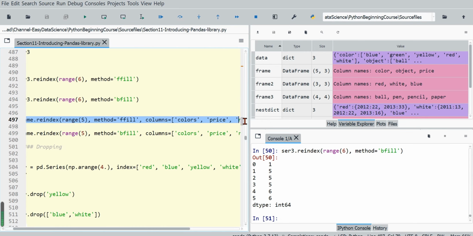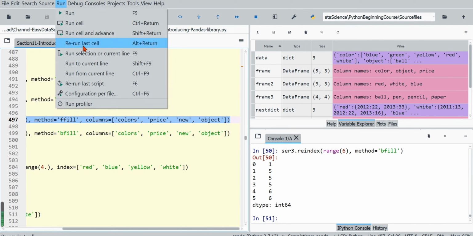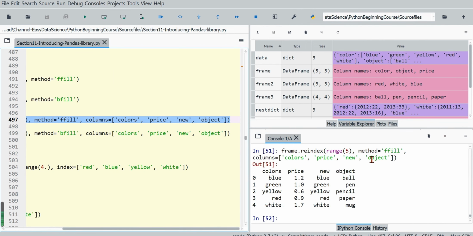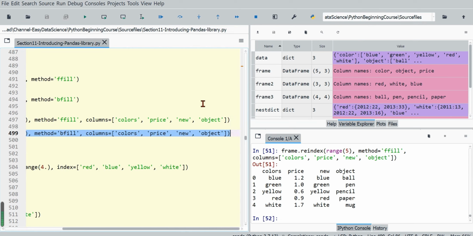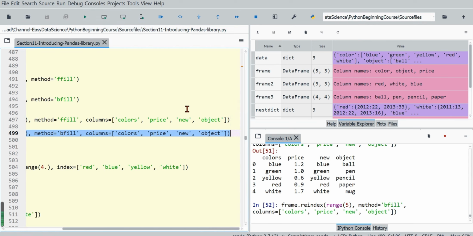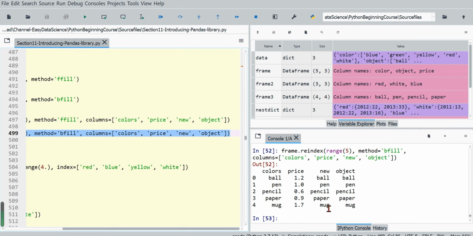Then for the data frame case, with forward filling and create a new column. Then the new column is the same as the column alphabetically forward filled with this column. And we use a backward filling for the data frame for reindexing. So the new column now is backward filled with the object column alphabetically.